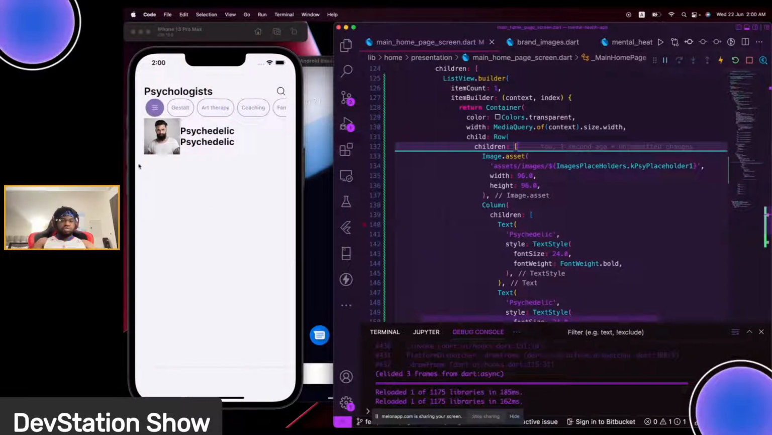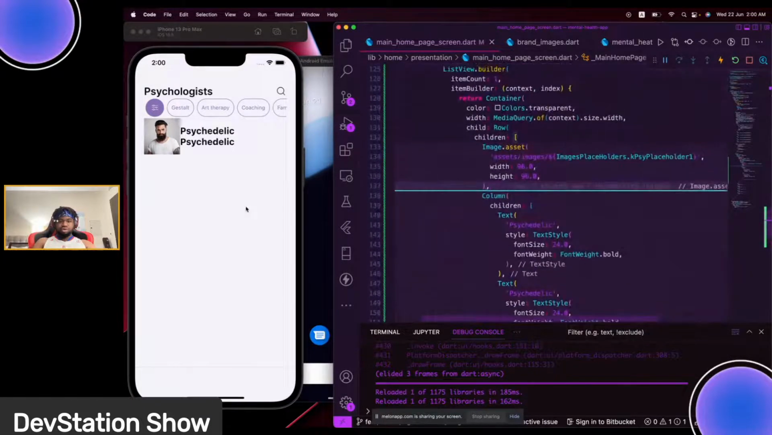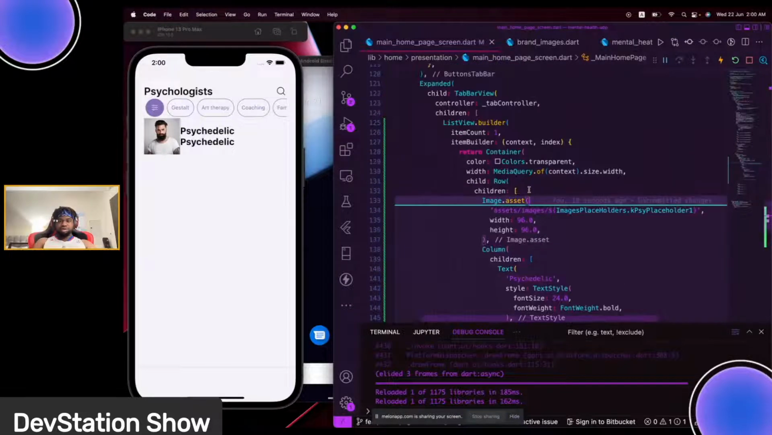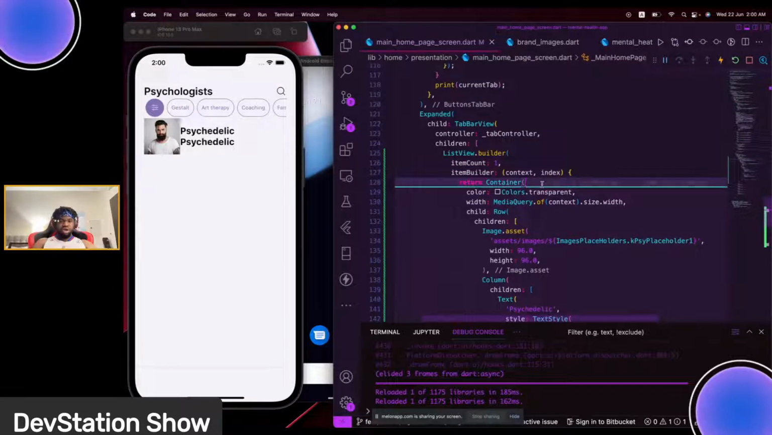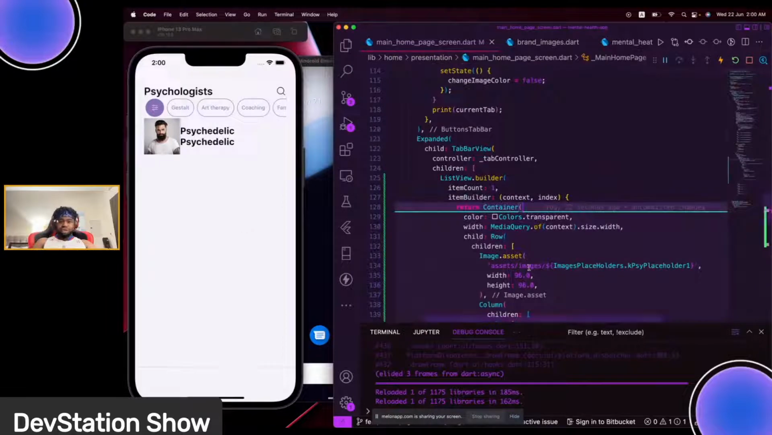So this is what it looks like in the app. We can add multiple of these to the list, but right now we can't because we are telling the list we have one item. So we can start with this one item and fix that first before we go ahead and add more items.